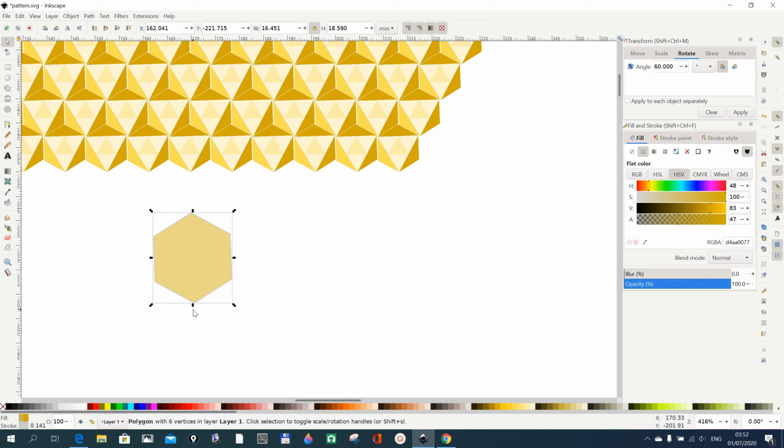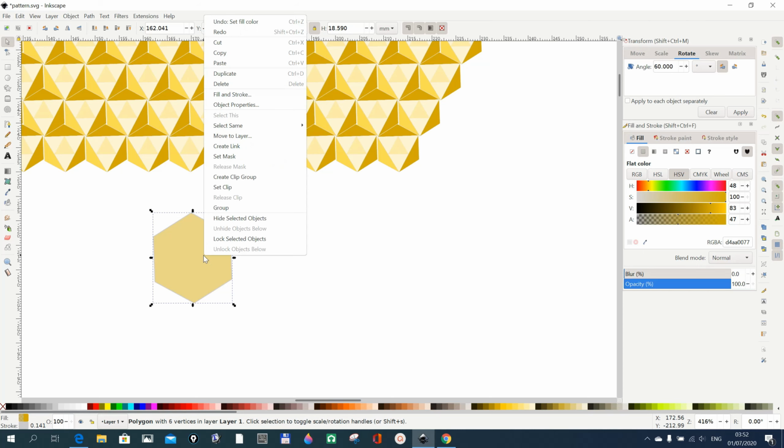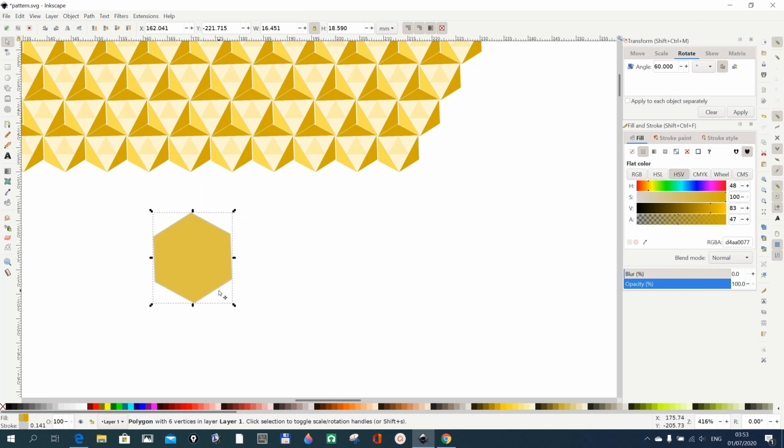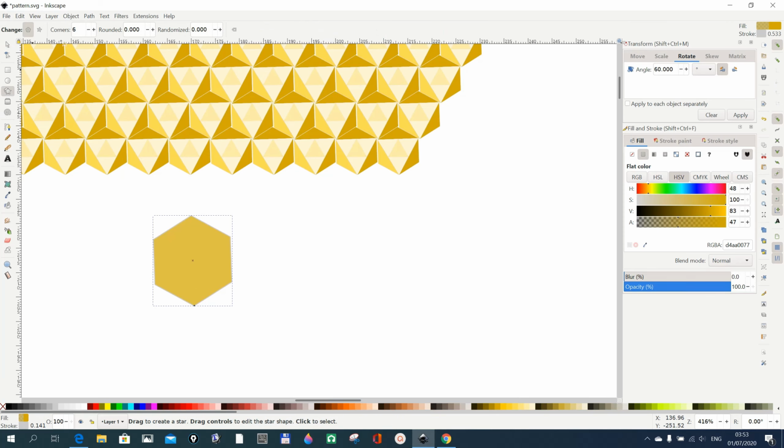Now we do a duplicate of what we have here. So right click the mouse and go to duplicate. With the duplicate, we want to change it into a triangle. So go to the star and polygon tool again, and then reduce it to 3. Let's change the color of the triangle, so we can differentiate it a bit.